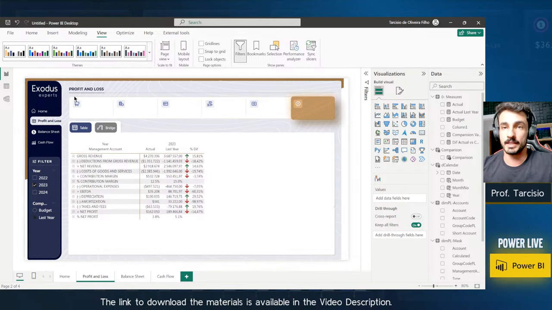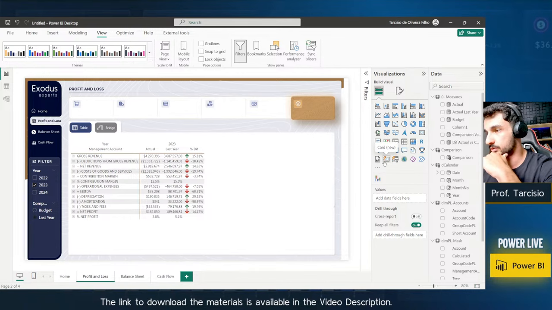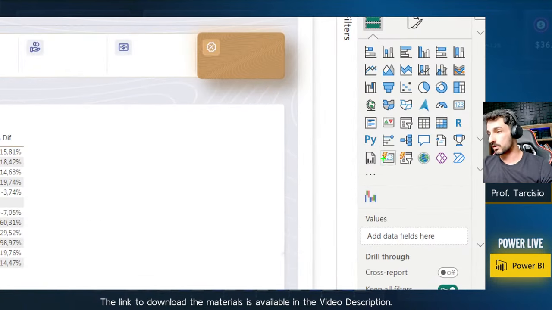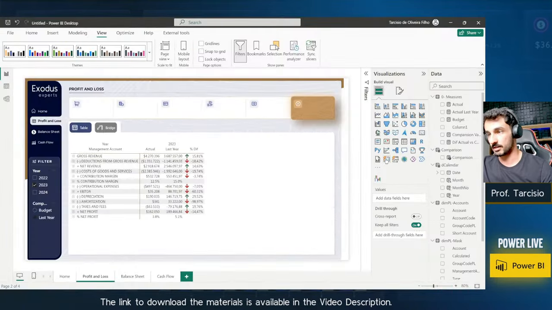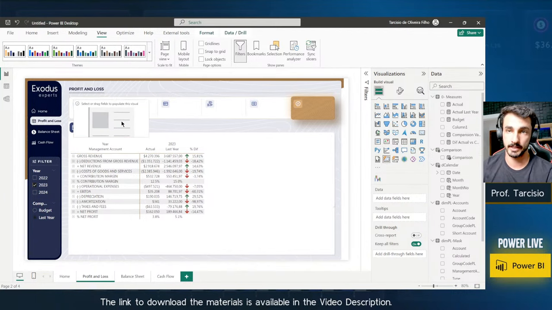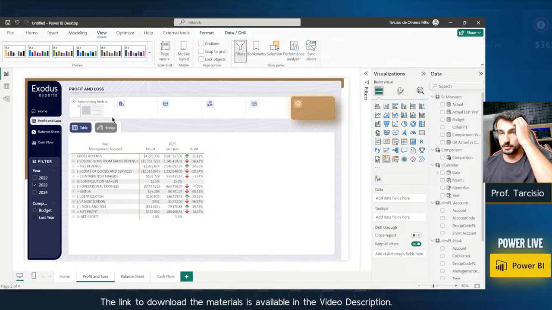So now let's go for the last part here of the profit and loss, which is this one, the top. In the top, we have the cards. So I will add the new card of Power BI. This new card is really powerful. I like this a lot. So in this card, we will bring the actual, okay, actual.